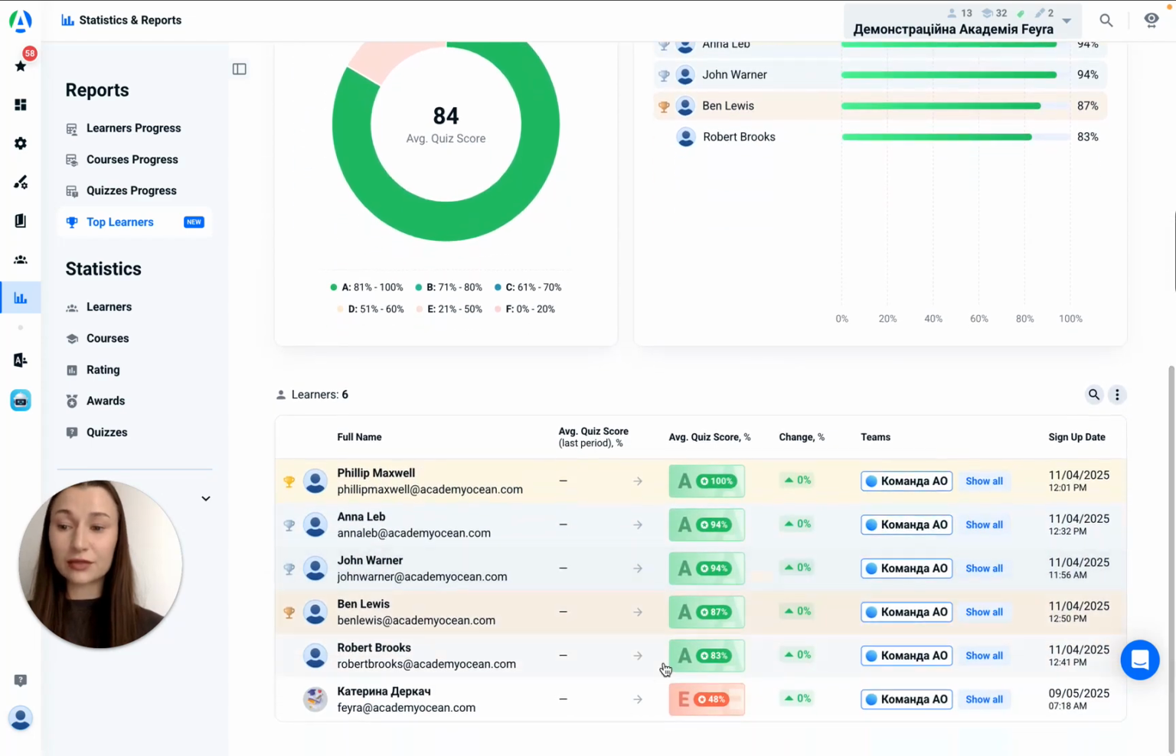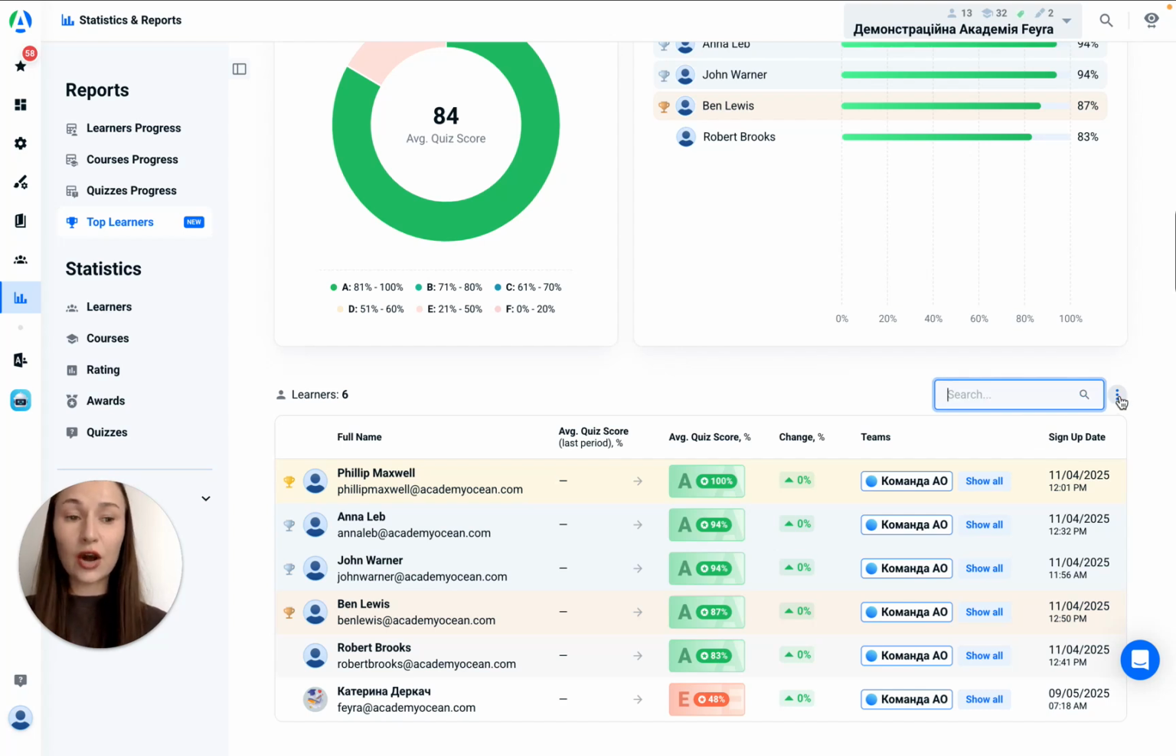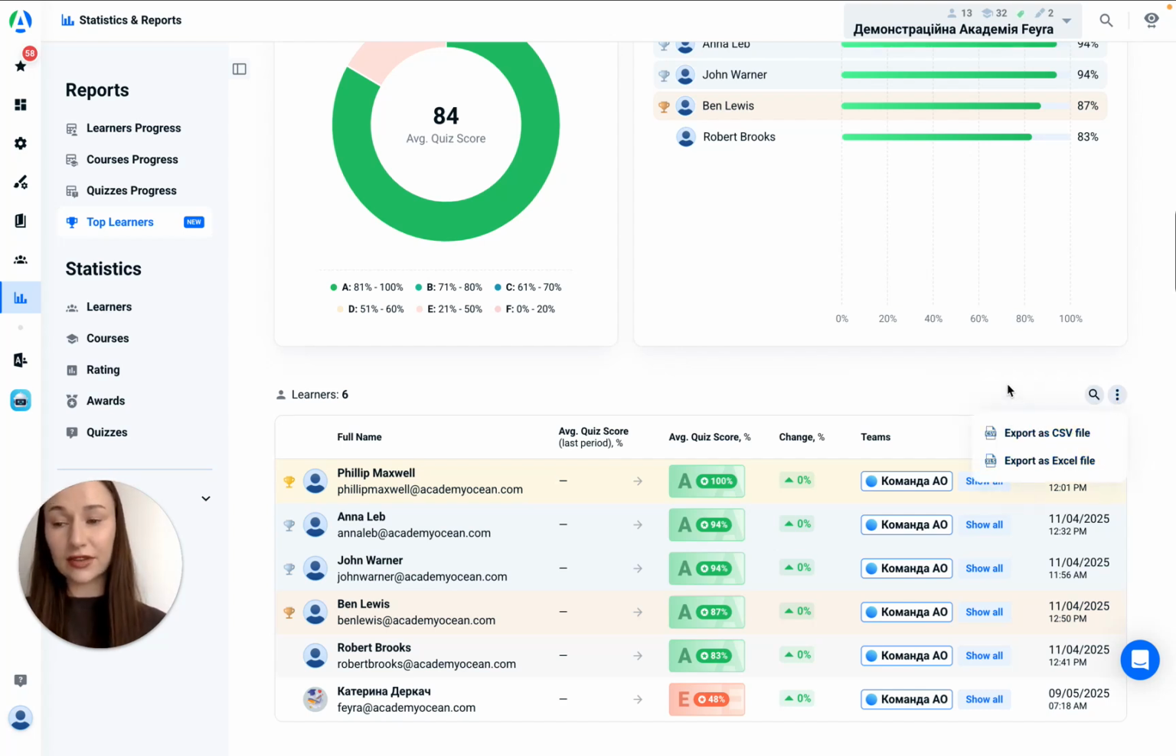Below, there is a full learner table containing full name and email, average quiz score for the previous period, average quiz score for the current period, change in the percentage, teams, and registration date. This table is automatically sorted from highest to lowest results. You can also search for a learner or export results in Excel format or CSV format.